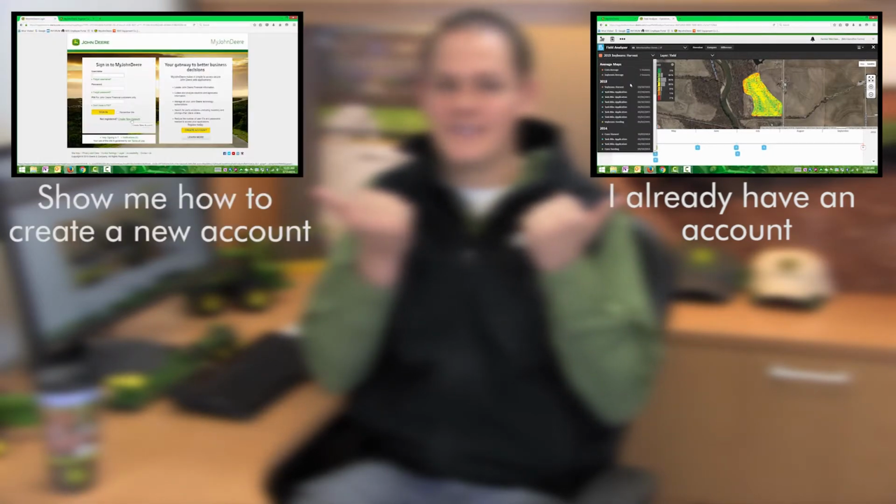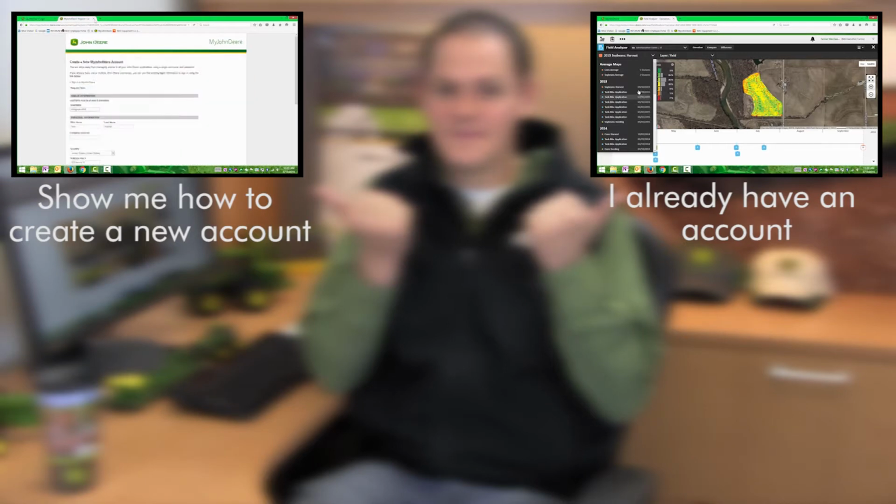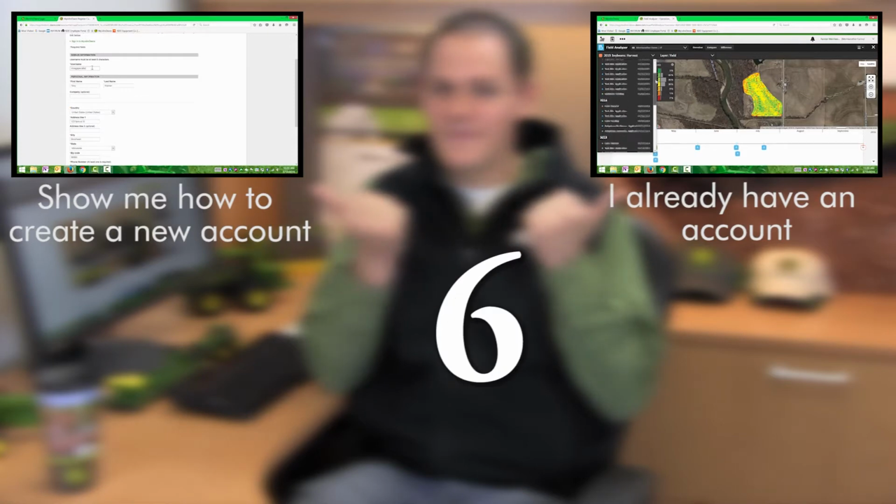If you already have an account made, which before we maybe referred to as a Stellar Support account, you can use that same username and password to log in to myjohndeere.com. If you do not have a username or password, or you are unsure of one, we're going to walk you through how to set that up. So if you already have one, click here. If you have not set up an account, you can click here and we'll walk you through the steps on how to set it up. So which one is it going to be?